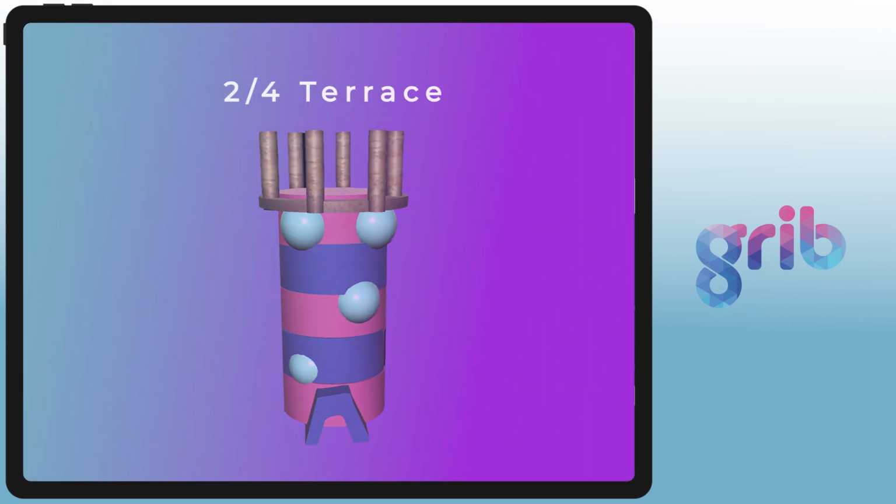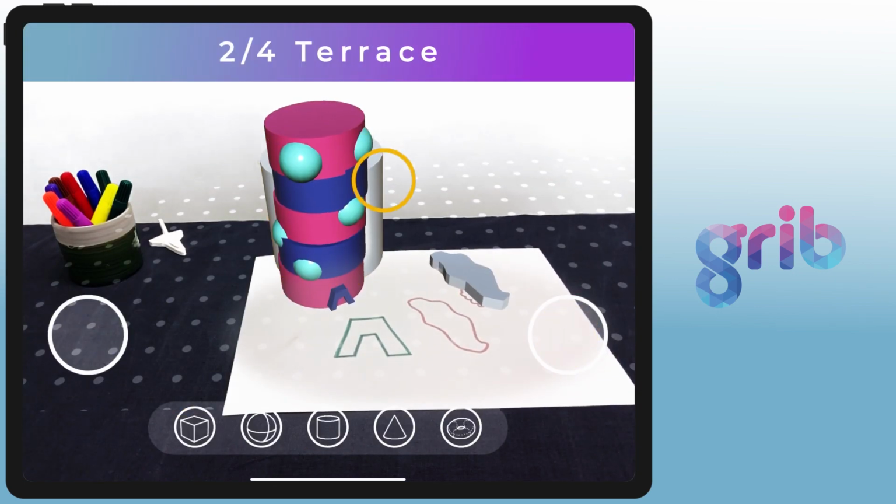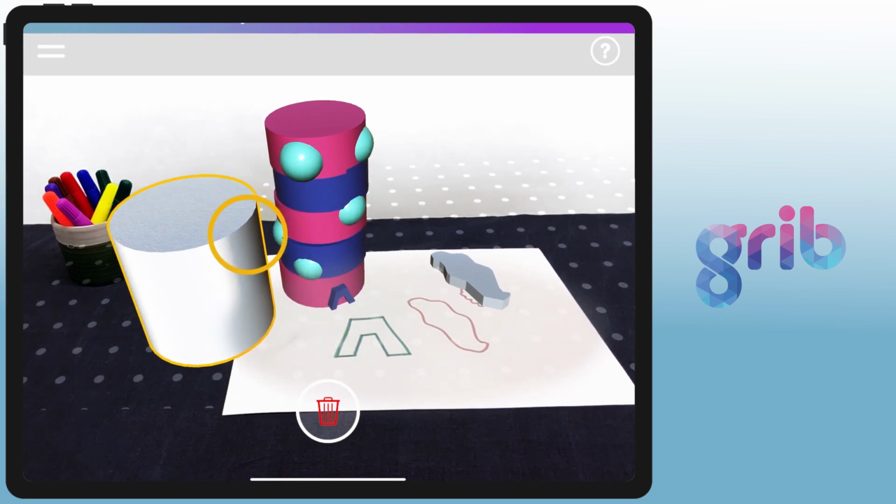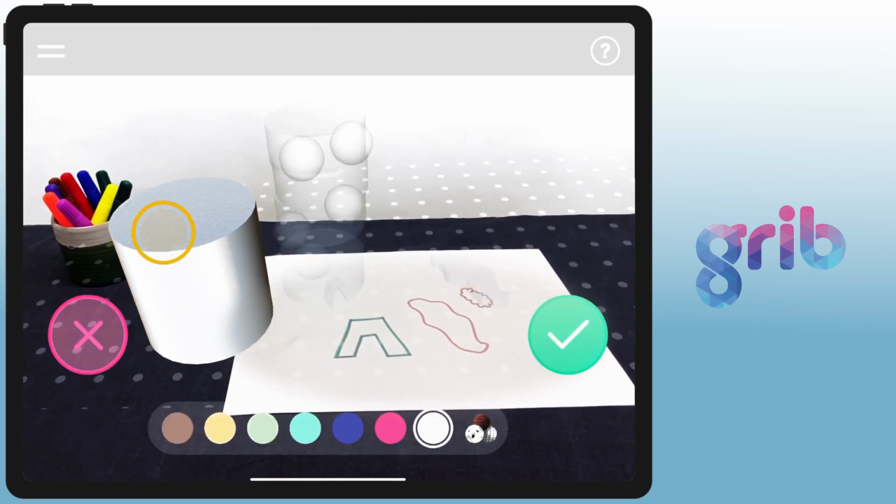Let's move on with the terrace. I will use the cylinder shape to create the floor. Always double tap to enter the edit mode. And I will change the color and material from the bottom part.